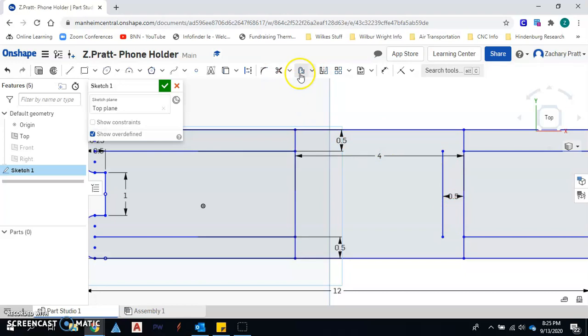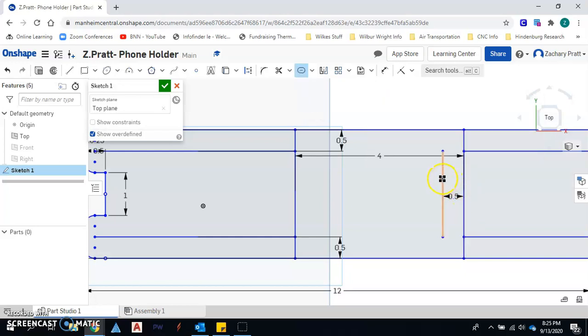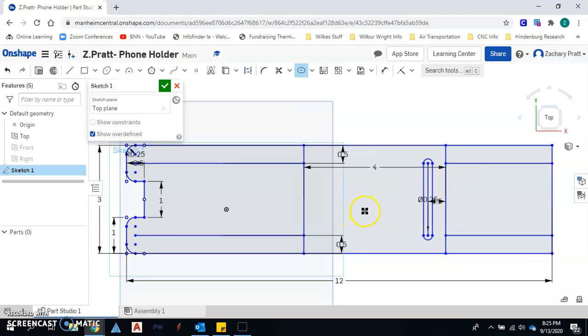And the other option under the offset, this arrow here, this caret, if you click underneath the offset, there's a slot. And what you're going to do is click on the line, and it creates a slot around that. Right now, the total diameter or width of that slot is a 1/2 inch. So if I wanted to, I could change that to 0.25, and it would be smaller, or if I wanted it larger, I could have kept the other measurement.